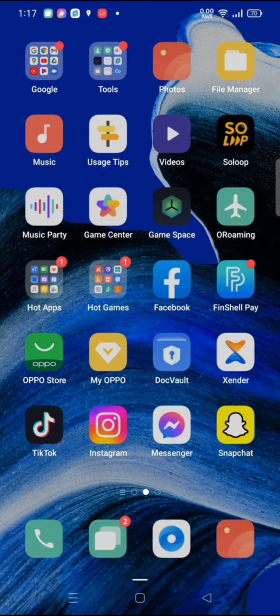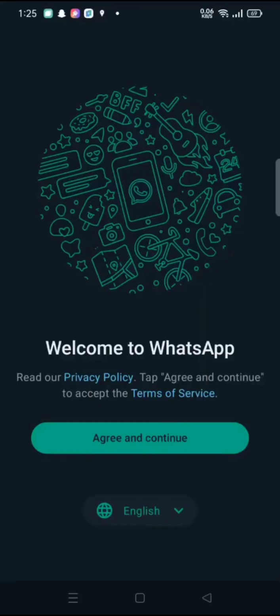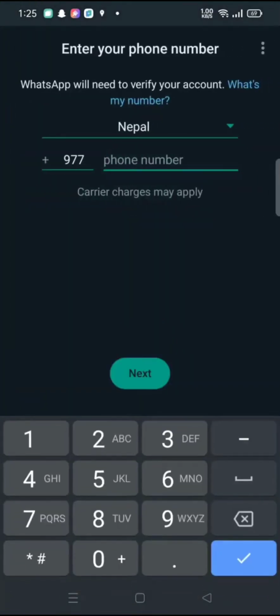You can sign up for your WhatsApp application. Now, to sign up for your WhatsApp, open your WhatsApp application. Agree and continue to the WhatsApp privacy policy and terms of service. WhatsApp will need to verify your number to create an account. So, choose your country and enter your phone number.